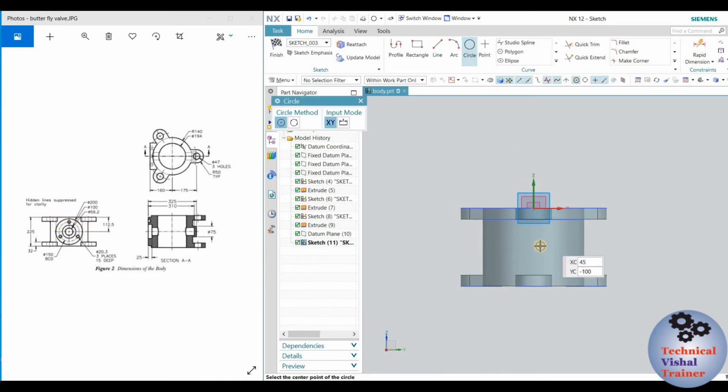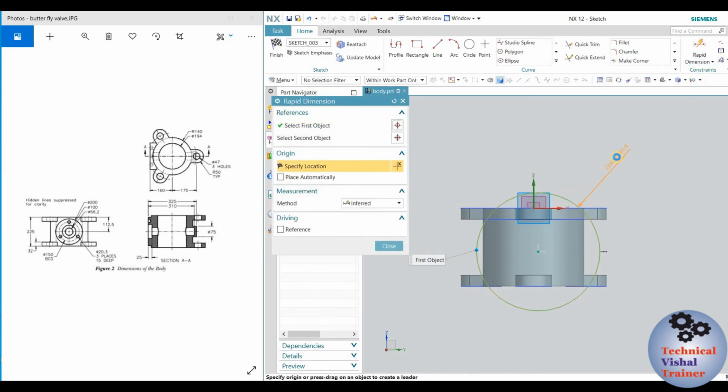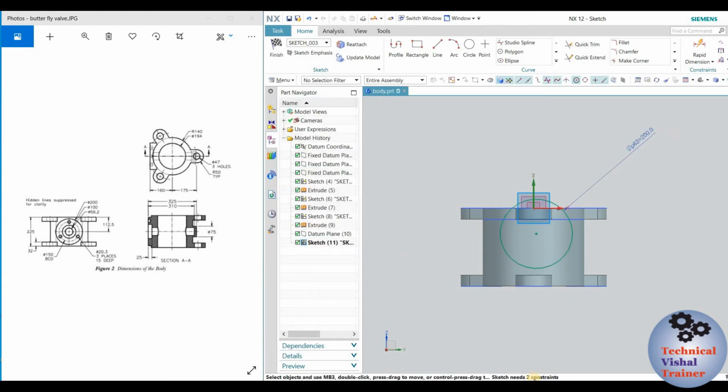I am going to create one circle, suppose I am going to draw here, and I am going to give the dimension. What is the diameter of this outer circle? As per the image it is 200. So rapid dimension you select, you specify the dimension as 200 over here. Whatever dimensions we are going to give, just give it. Then again see here the status bar, it is showing here: sketch needs 2 constraints.